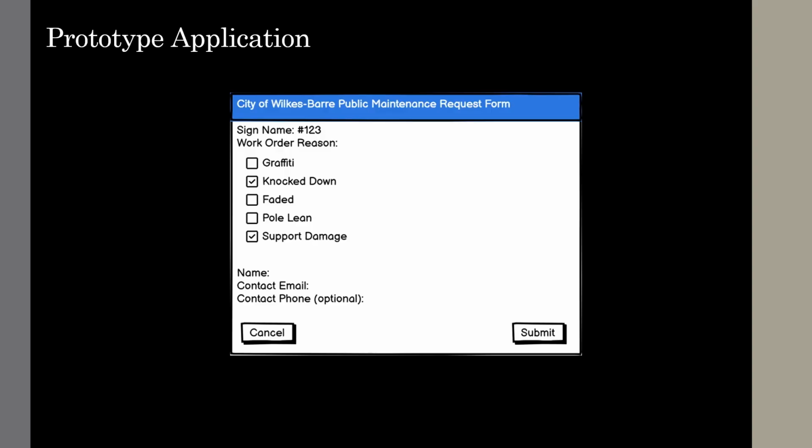The external application will look very similar, but with fewer functionalities for a simpler user interface. However, maintenance requests will be handled through a form like this, including reason for the work order.